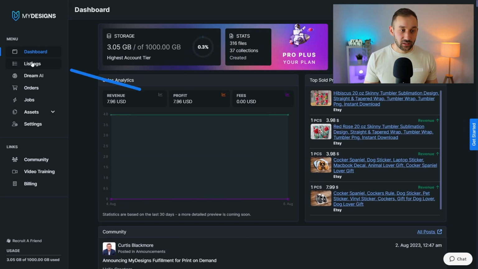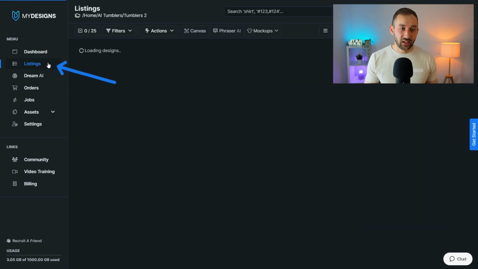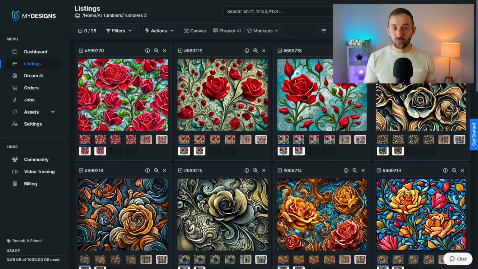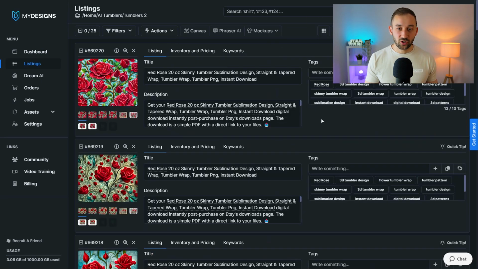The next tab down is listings, and this is where you're going to spend most of your time. It is essentially where you upload your designs, you generate listings, mockups, everything else. So I'm going to go over the listings tab in more detail in the next chapters, but just so you know what it does, this is where you can find it.